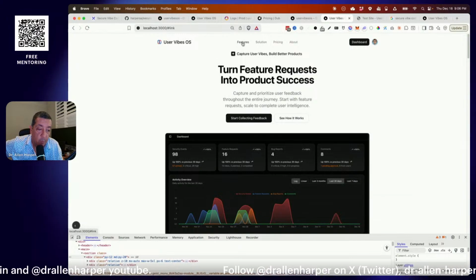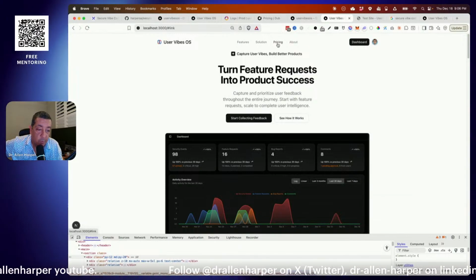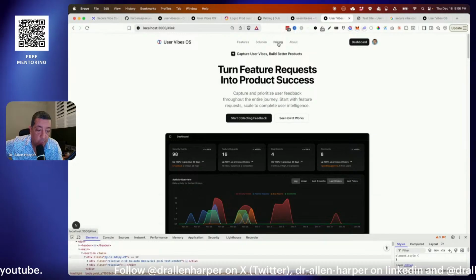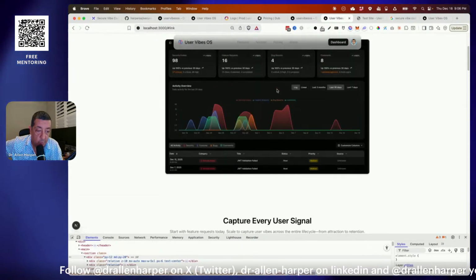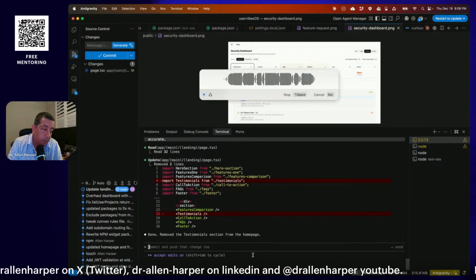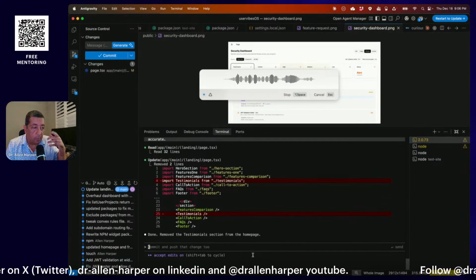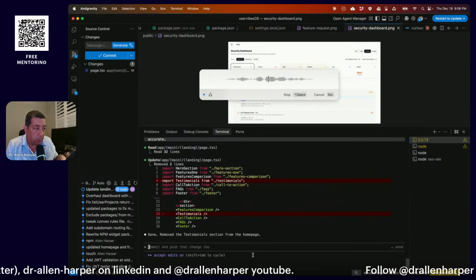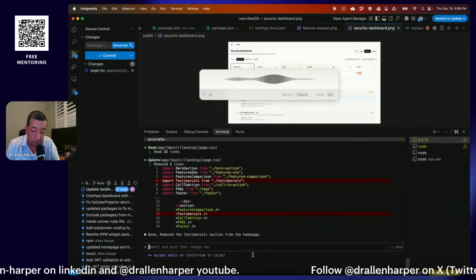Also noted before that these links aren't working. So let's see here: features, solution, pricing. I noticed that the links in the headers do not scroll down to the proper sections. Fix that.